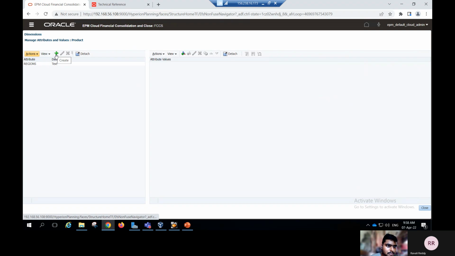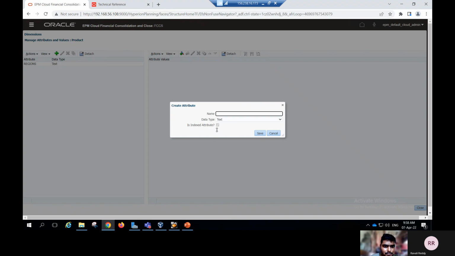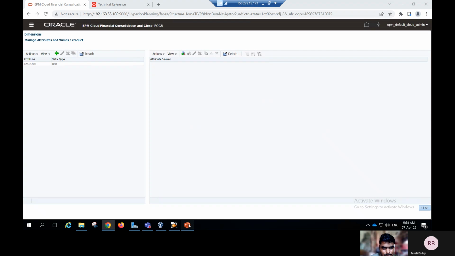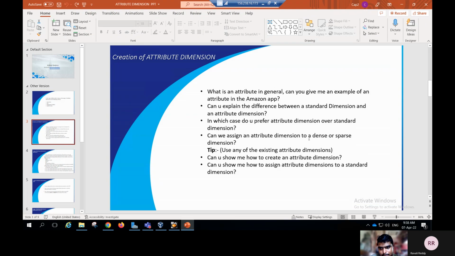You have the option for creating new attributes, providing the name, and also the presentation. Can we assign the attribute dimension to dense? I will show you. Tip: use any of the existing attribute dimensions. Can you show me how to create an attribute dimension? Now again go to the application. I will show you how to create the attribute dimensions.